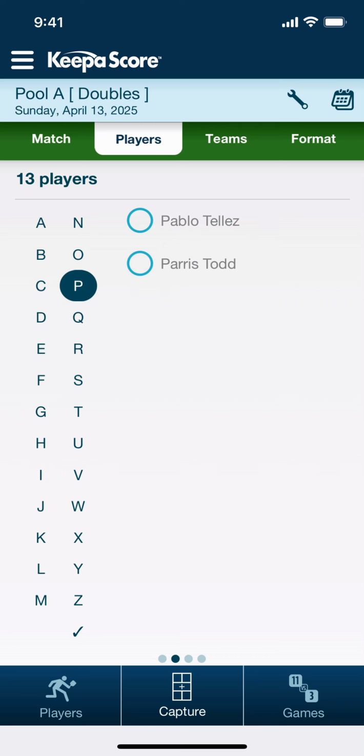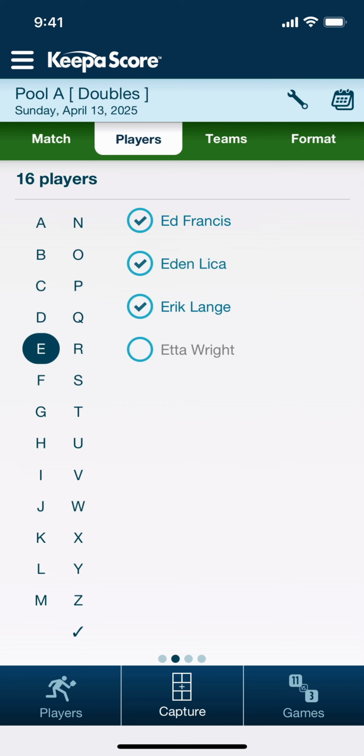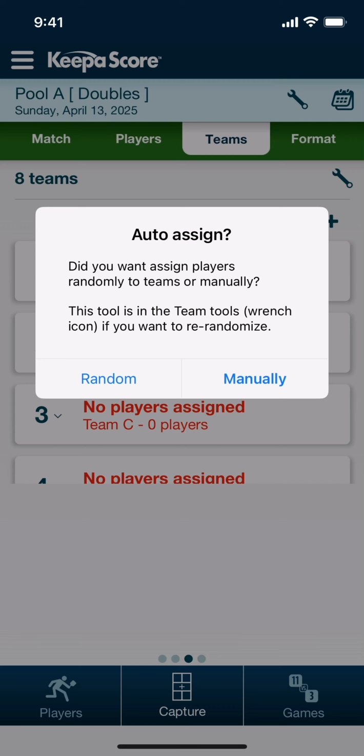Arena. Who's in the P's? There's a couple of P's, and let's go to the N's. Nope, maybe an E. There we go, Eden. All right, so we've got 16 players. Now, we can create our teams automatically for us. When I click Create, it will prompt me if I want to randomly assign them. If I'm playing a fixed format and I'm organizing, of course, I can choose manually.